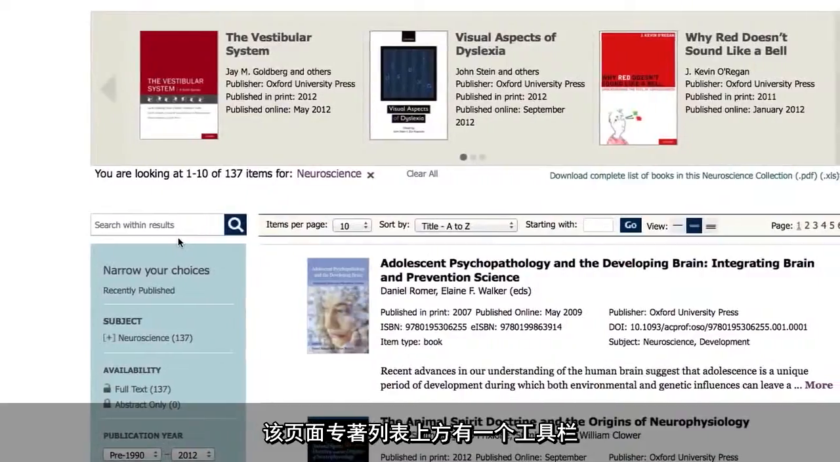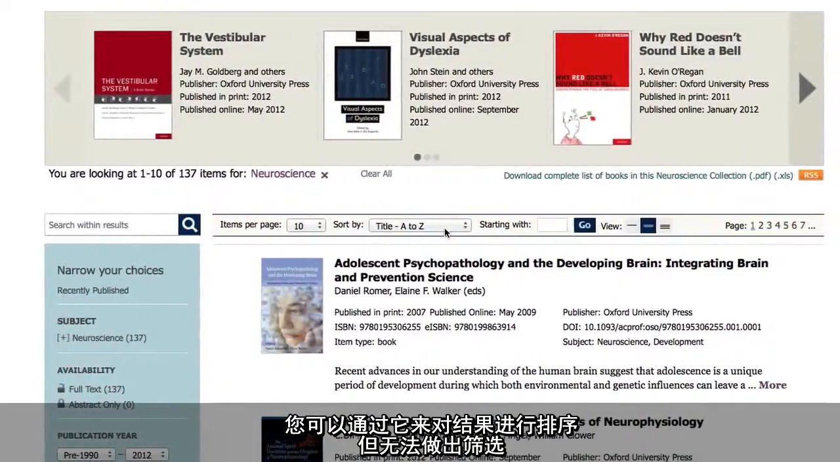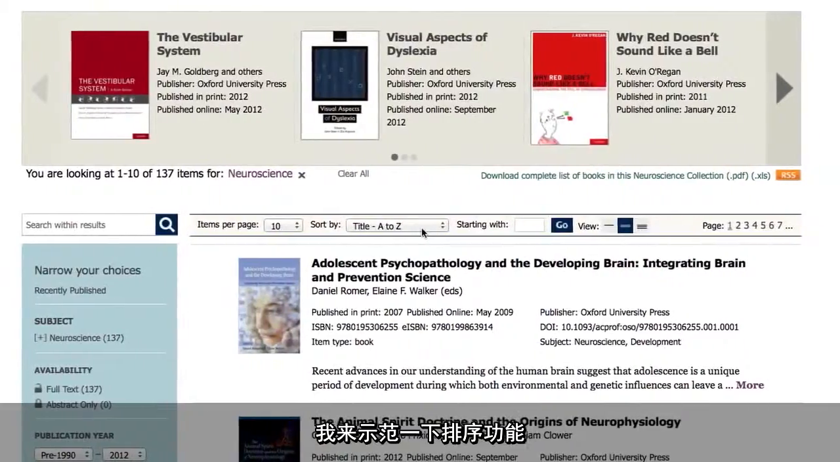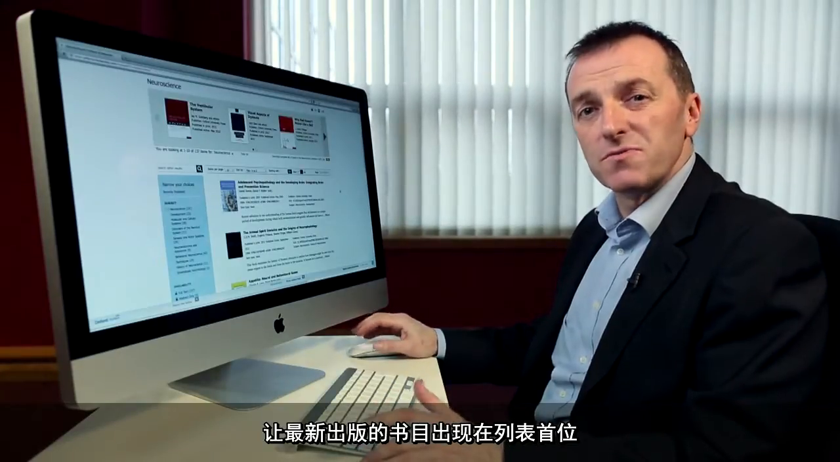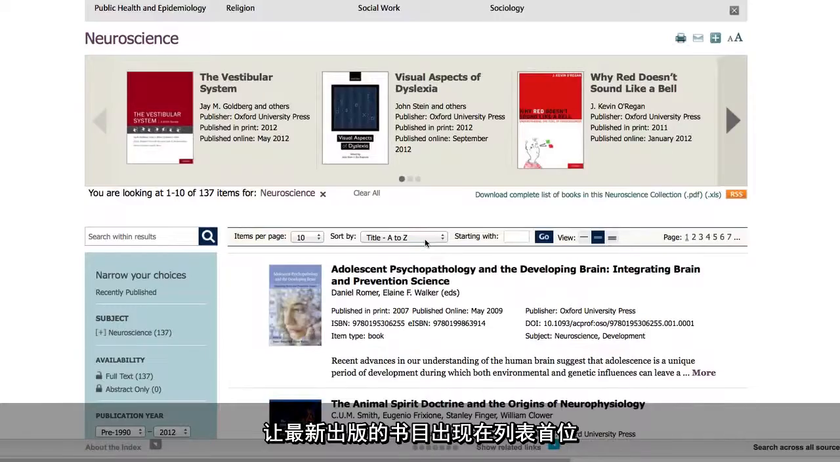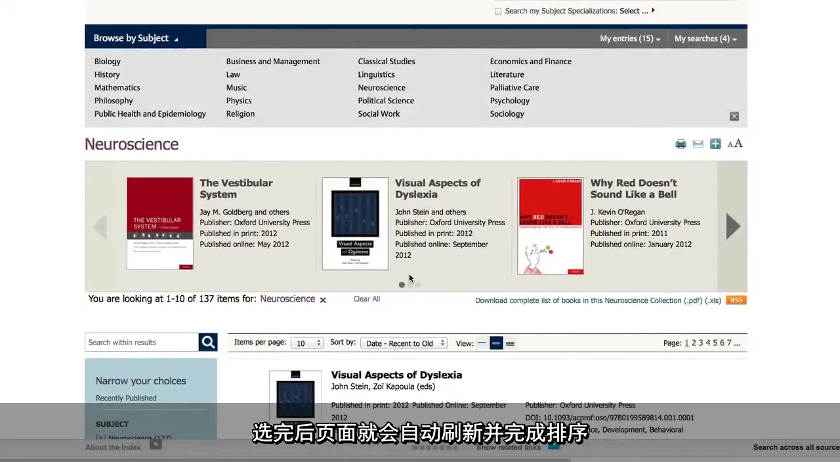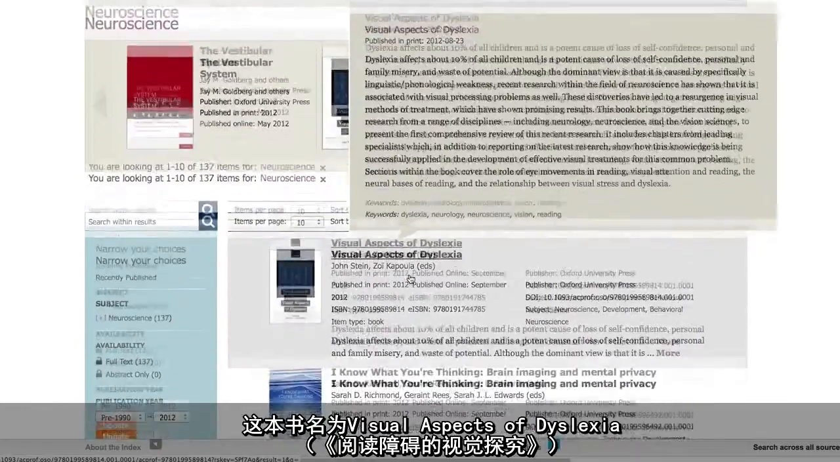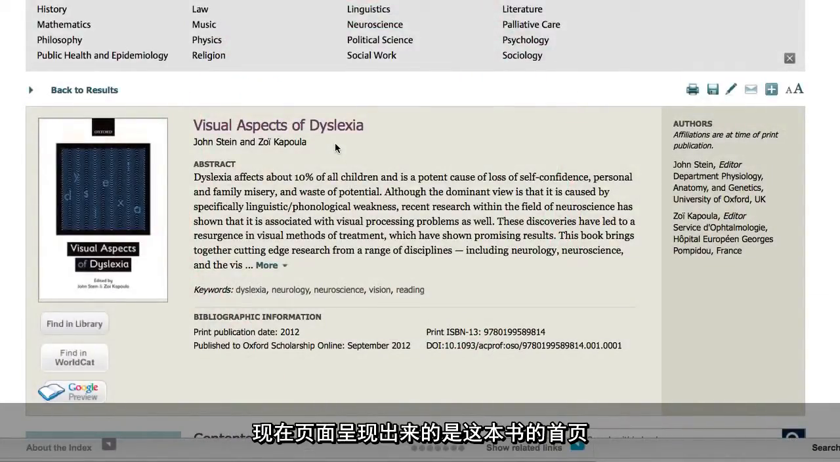You can also, moving across the bar at the top here, just reorder the results rather than refine. I'm going to reorder this. At the moment it's showing in alphabetical order, but I'm going to reorder by publication date and show the most recently published books at the top of the list. Now this list has come through, I'm going to look at the first book on the list, so Visual Aspects of Dyslexia. Now we're looking at the front page of the book itself.